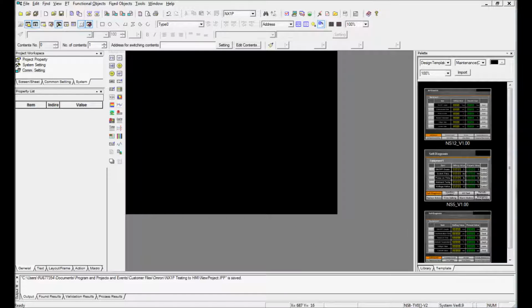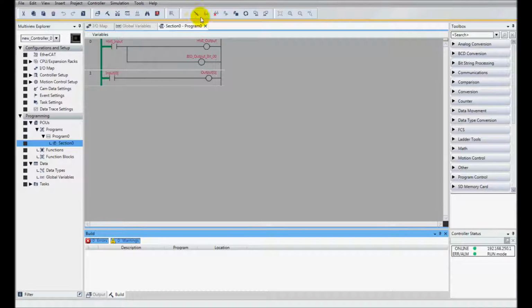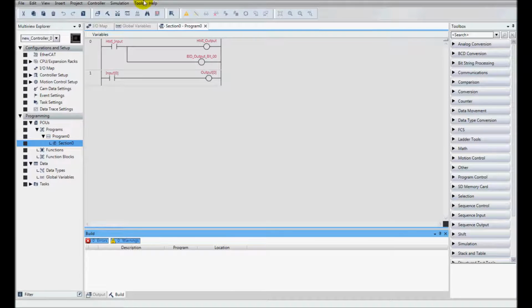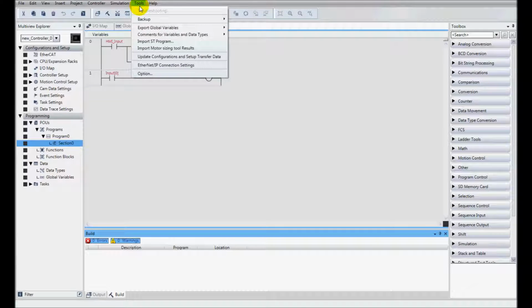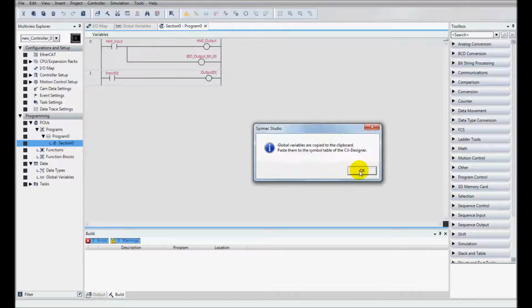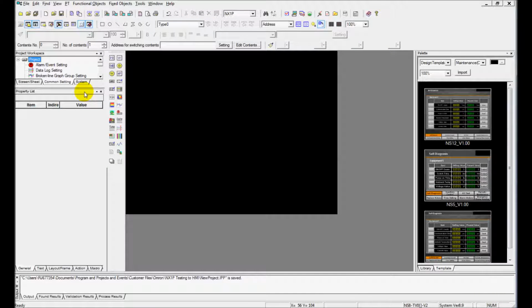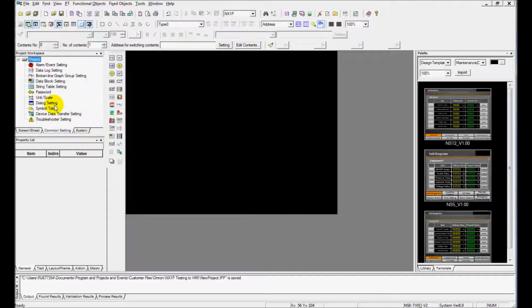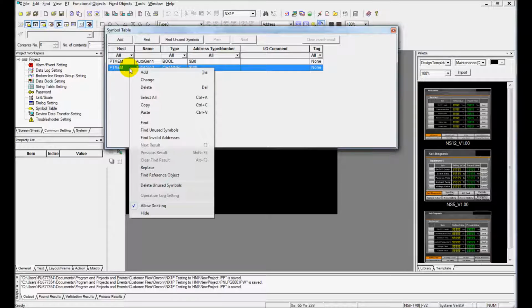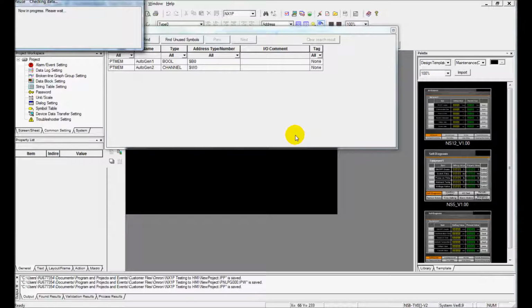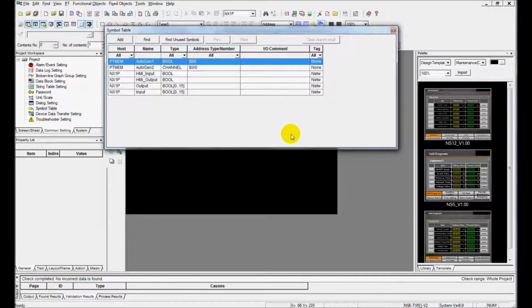I'm now going to go back to my NX1P, and I'll go offline, and I'm going to export global variables to CX Designer, click OK, go back to my CX Designer, and I'm going to come over and look for symbols. Right mouse click, select paste, and here I've pasted in my variables. It's variable HMI input and output, and then this is 16 variables and another 16 variables.